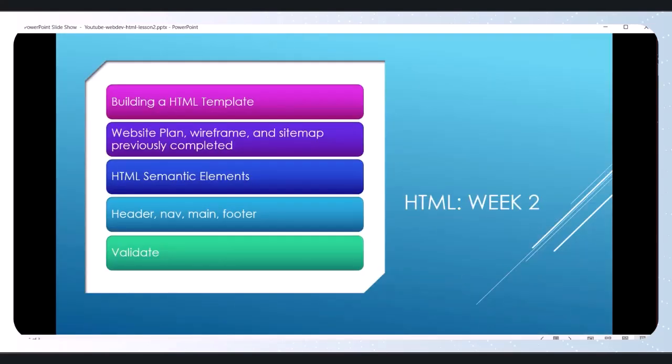This week we will be going over building HTML templates. A website plan, wireframe, and sitemap were previously completed, so we will not be doing that. We've been given those. We are just going to be using the HTML semantic elements, such as header, nav, main, and footer, and validate it.